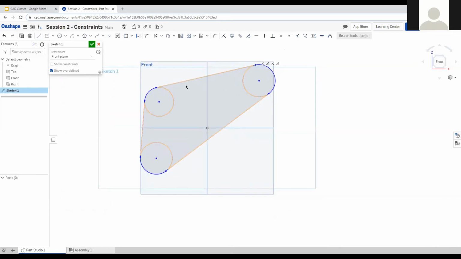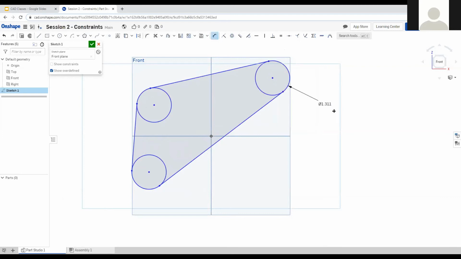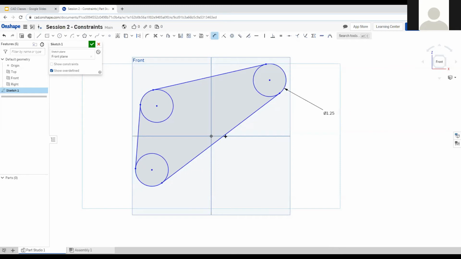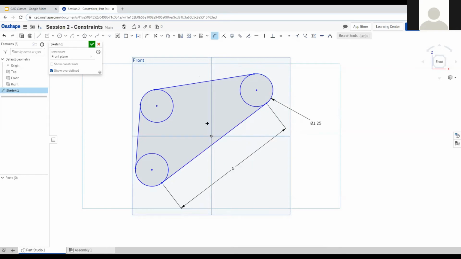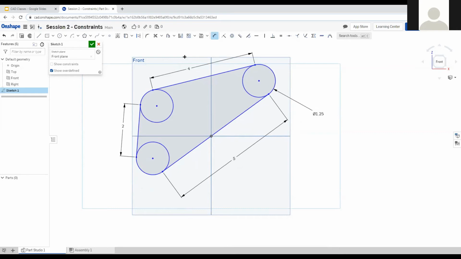Okay, so we have this design. We're gonna make all these circles equal because they all use the same bearings, probably. Let's set it to 1.25 inches. That's a useful measurement. And then we want these ones to be 5 inches away, this to be 2 inches, this one to be 4 inches. I like that. That sounds nice.